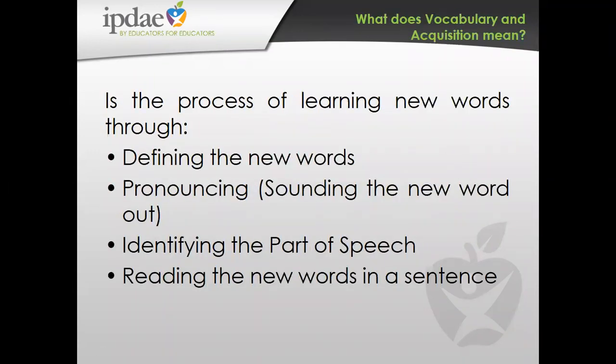What does vocabulary acquisition mean? It's the process of learning new words, through defining new words, pronouncing them, identifying the part of speech, and reading the new words in a sentence. You don't have to do this the standard old way where you, again, give a packet or you just put a couple of words up on the board and have someone come up and do sentences. A great way to do this is you can bring magazines into your classroom and have them cut out letters and create words. If there's a word list that you would like them to learn, you can take that and make it a creative activity where they work in groups, and they have to decide who breaks down what.